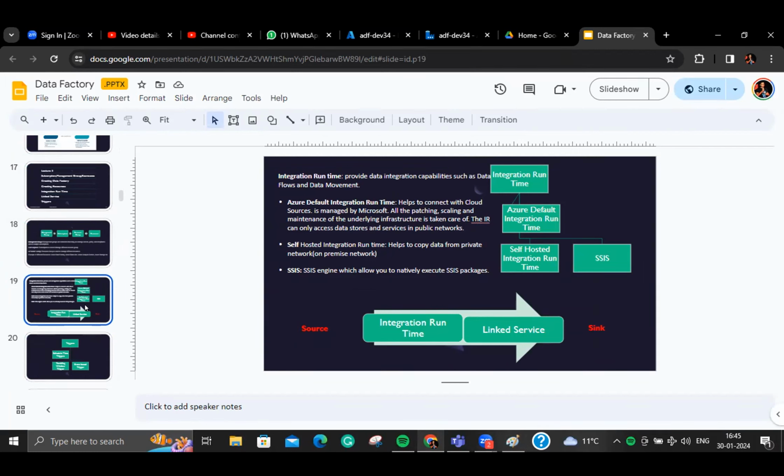Whenever you want to move the data to cloud or from cloud, if your source is cloud, no matter the cloud is Amazon, no matter the cloud is GCP, no matter the cloud is anything, it is cloud. So this integration runtime will be used in that case. Azure's default integration runtime.